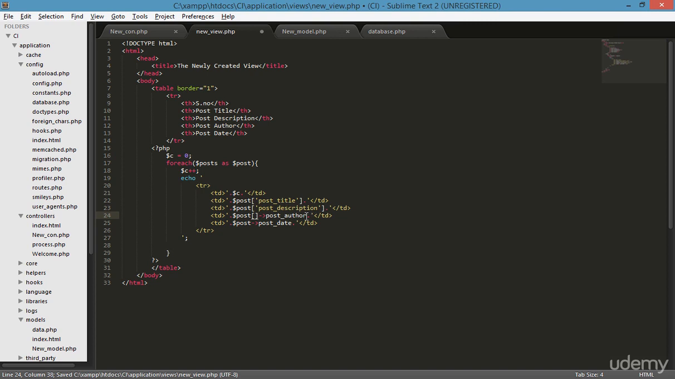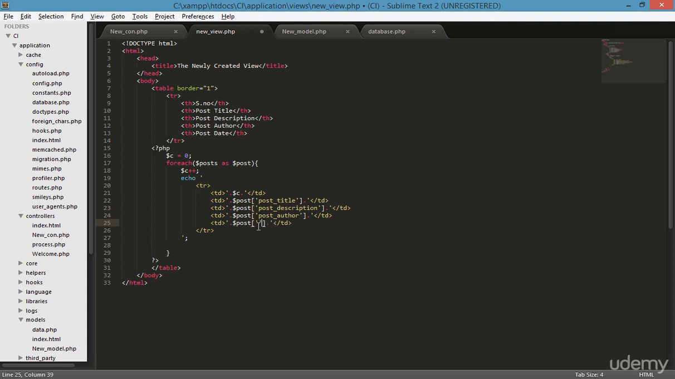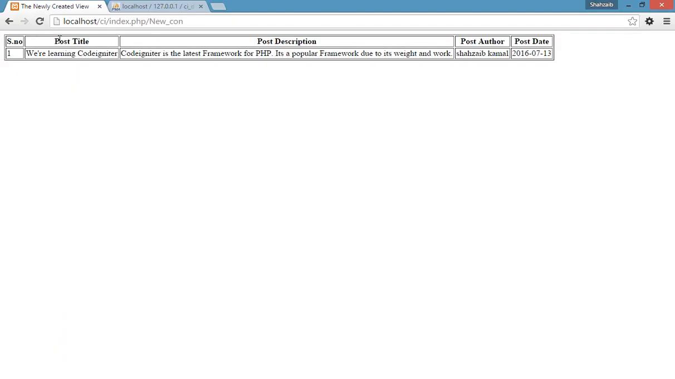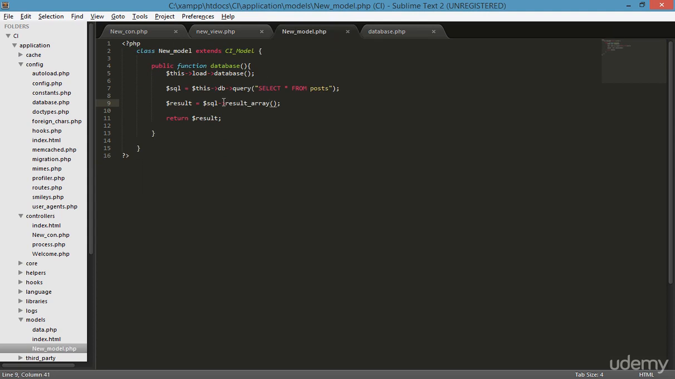Now cut this one, go there, paste there, remove this sign. I'm going to remove that, cut this one, delete that, and the same thing I need to do with that. Now save and go to the browser and refresh. Now you can see that we're getting the same result, but now the result is in the way of an array, and we created the array instead of the object through this one, by adding the result array function.